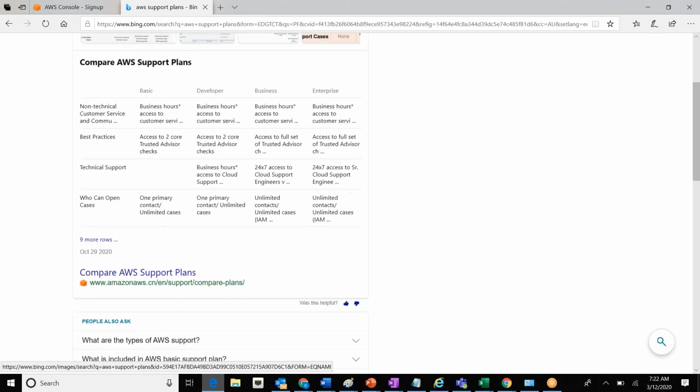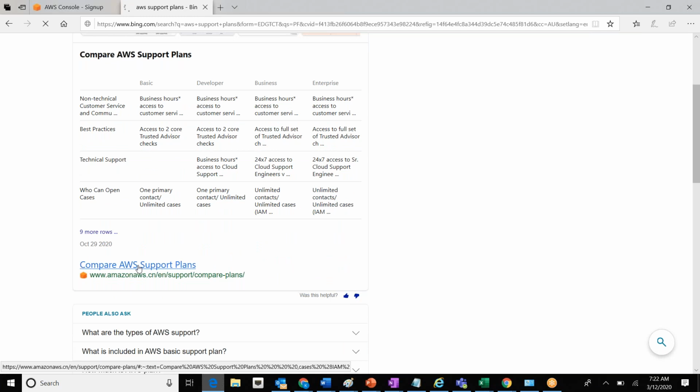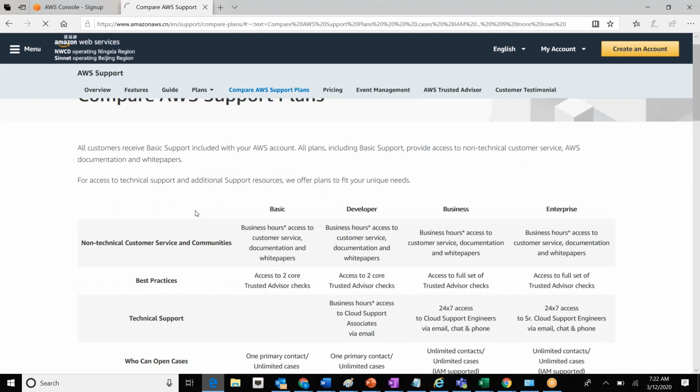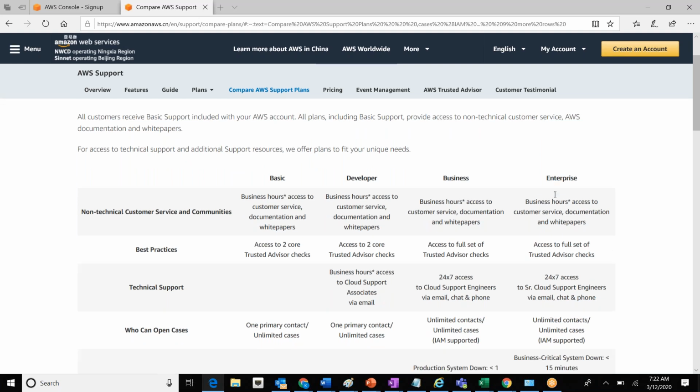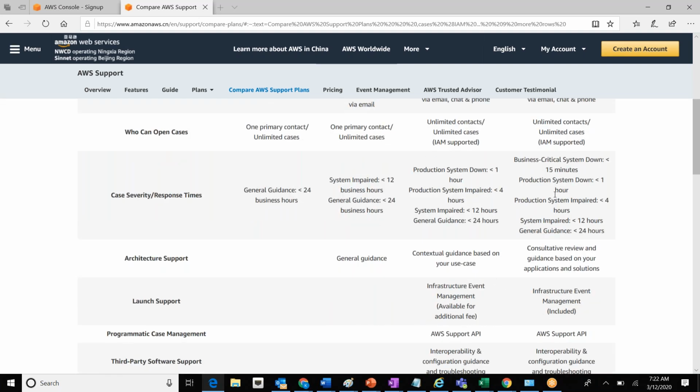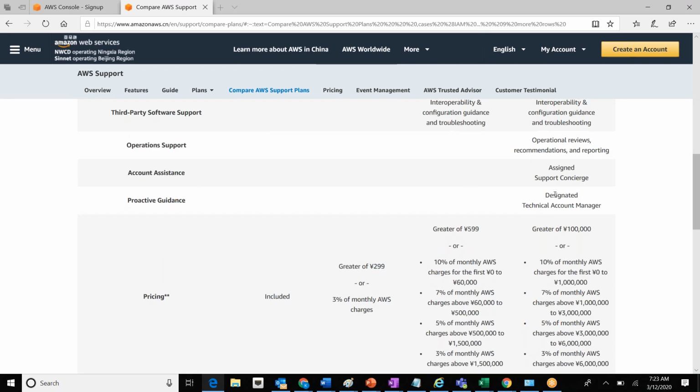Okay, so here as we see through, these are the 4 different types of support plans they have. This is the last step, where it asks whether you want to go with a basic plan, a developer plan, or a business or an enterprise plan. Now, surely we'll have to see through the cost associated with each of it.